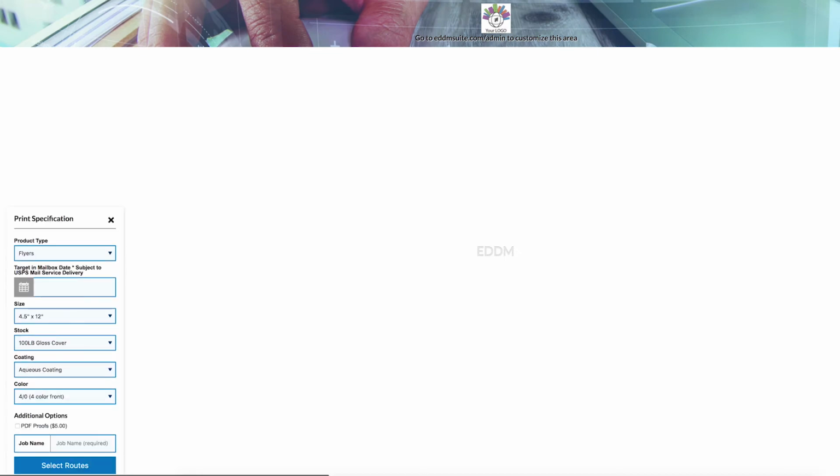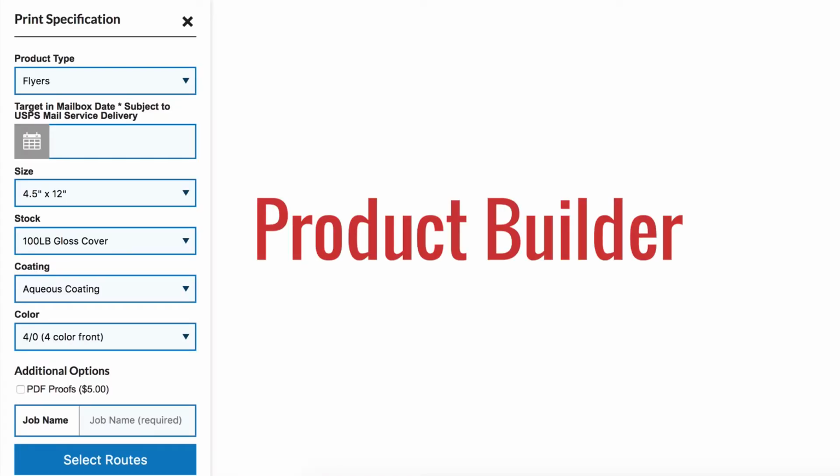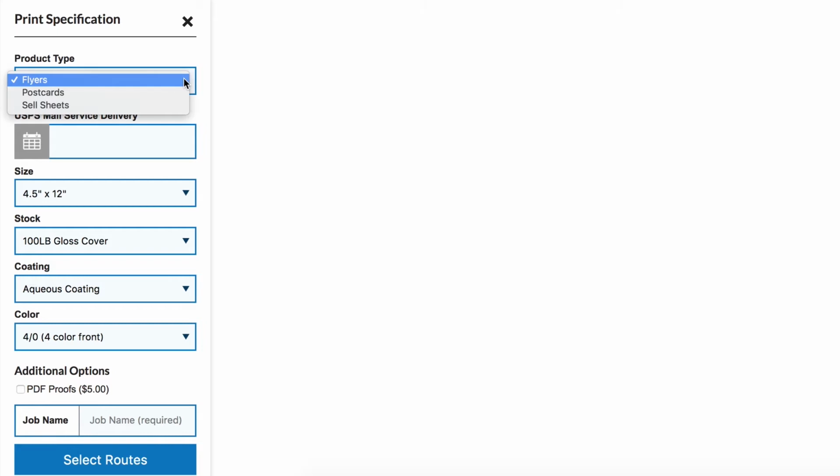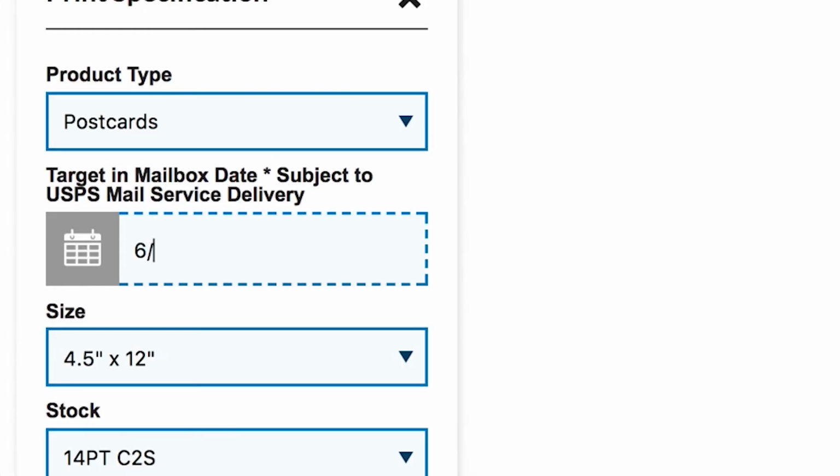Here's how to explore your EDDM suite page and select routes with your customer. On the left, you'll see the product builder. Here you can set the print specifications for your customer. Select your product type from the following options: flyers, postcards, sell sheets. Set your delivery date. This date is when your customer would like EDDM mailings to hit mailboxes.